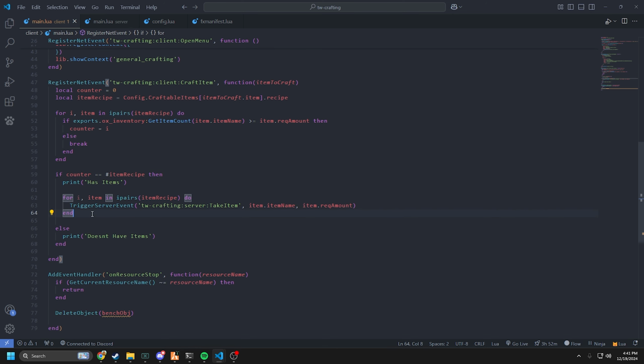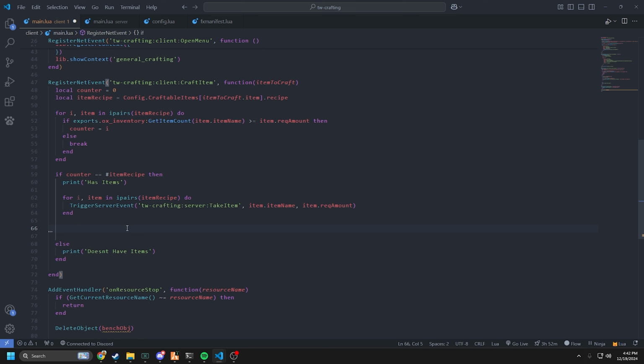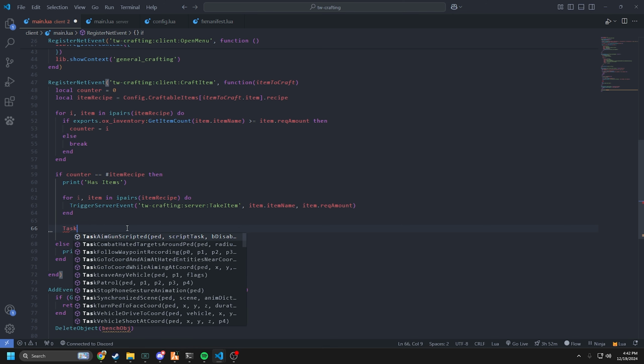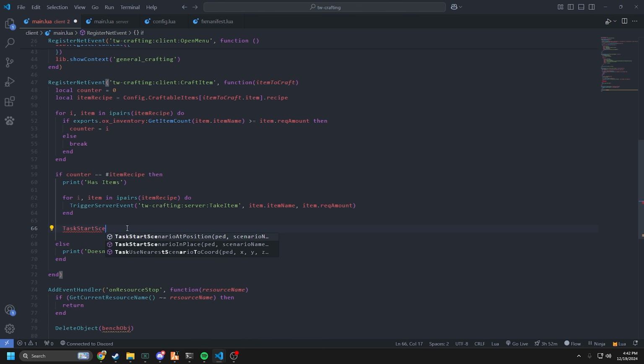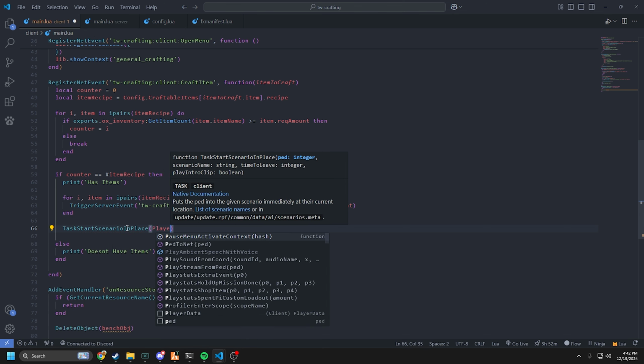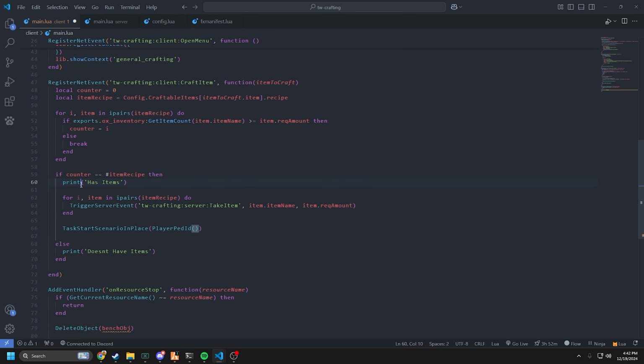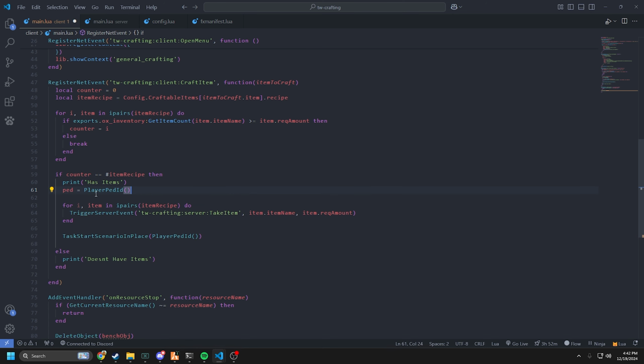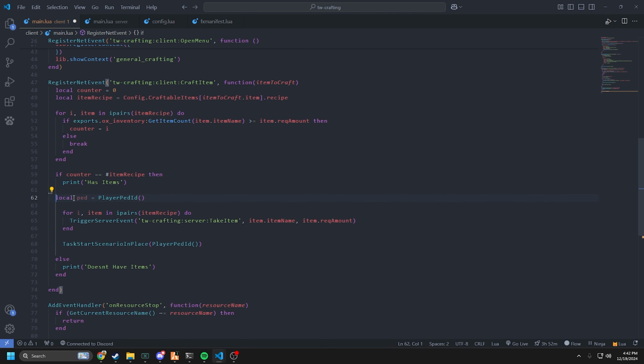Next thing we want to do is not trigger that yet. My notes are messed up. So this is technically not in the right spot right now, but we're just going to keep it right there for now. Next thing we're going to do is play a scenario. So task start scenario in place. Ped is player ped ID, but actually we're just gonna assign this value here because it's used like 3 or 4 times. So just assign a local ped in this event, because it's used a lot. I'm just gonna copy the rest over because it's kind of strung out. So there's that. If you guys want that, just copy it in.